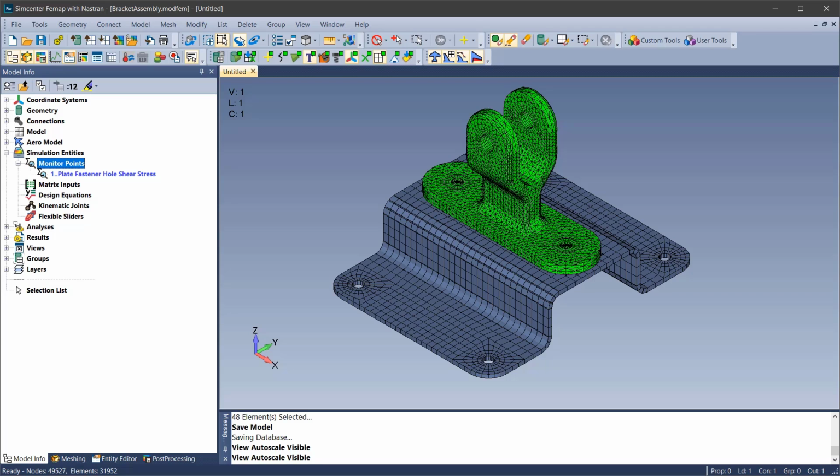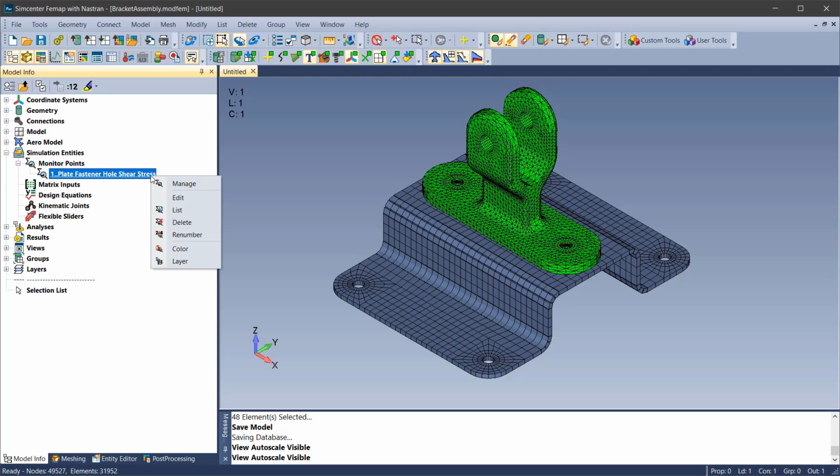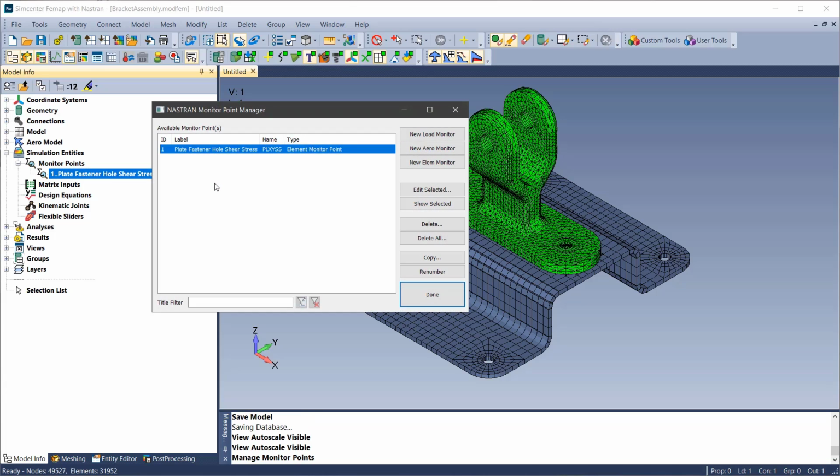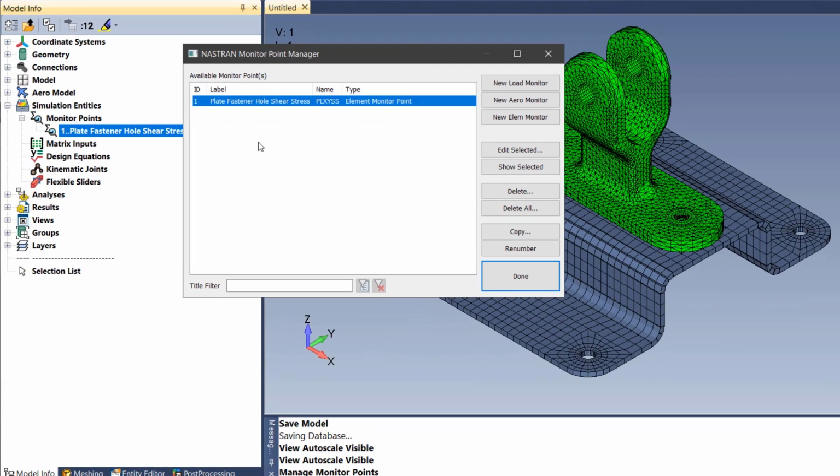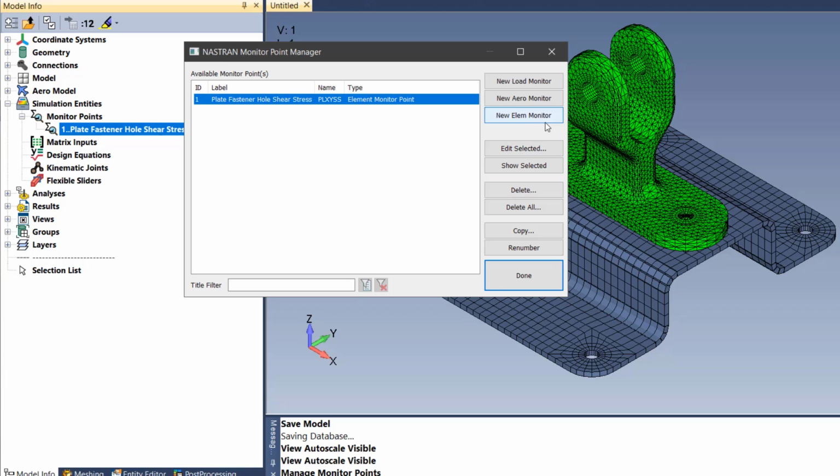Simcenter Femap version 2022.2 adds support for element monitor points, where outputs of stress, strain, and force can be requested. Monitor points are shown as a simulation entities object in Femap's model info pane. They are created and edited with the NASTRAN Monitor Point Manager dialog box.